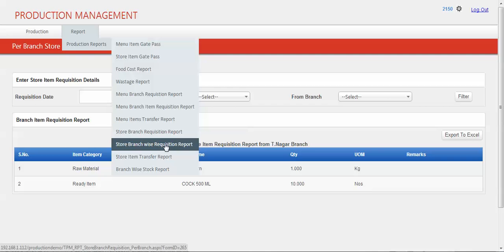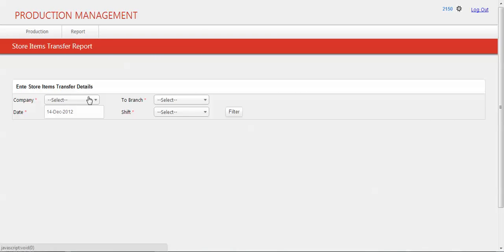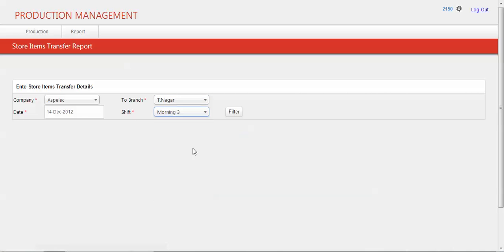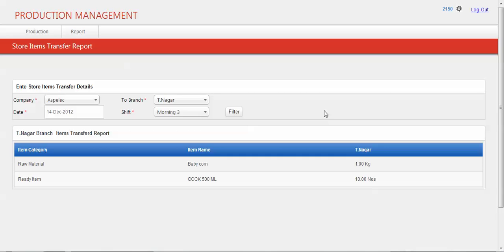Store item. Similar to menu branch transfer report, this gives store item transfer report. So this was the store item transferred from central branch.